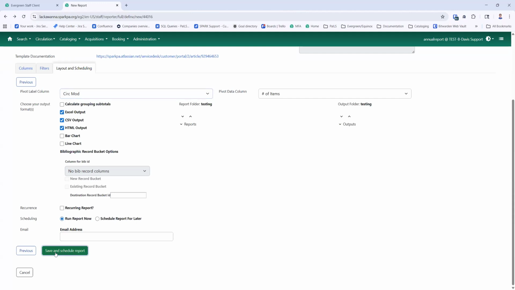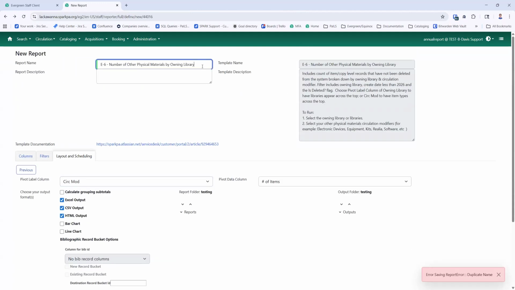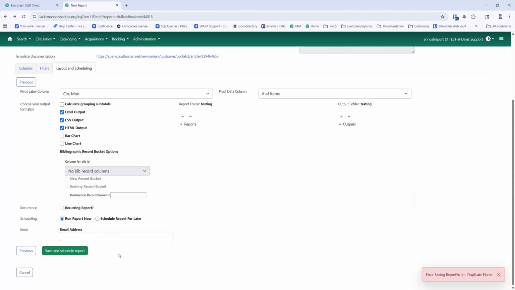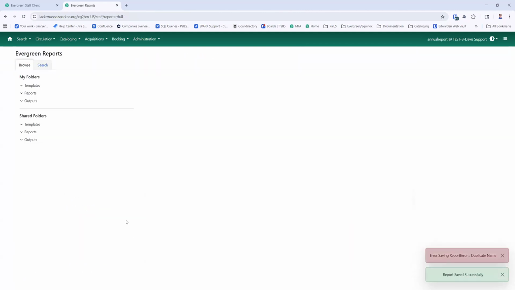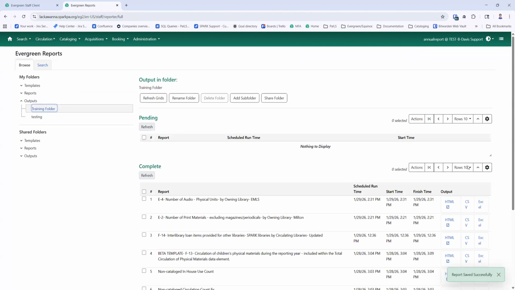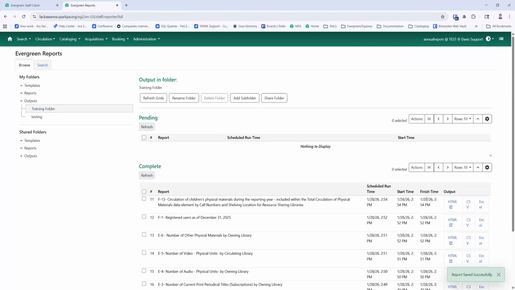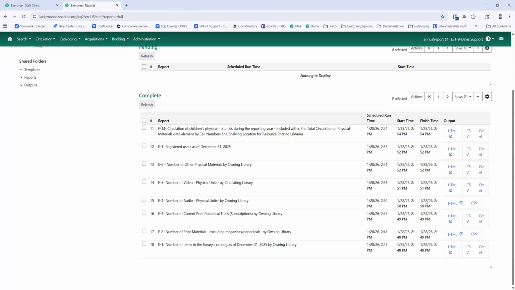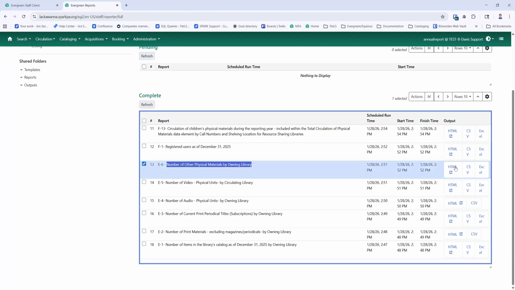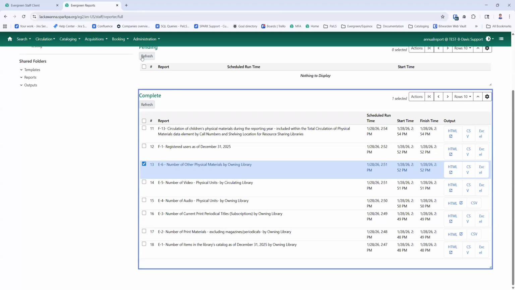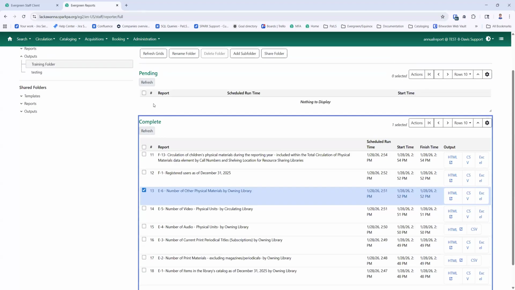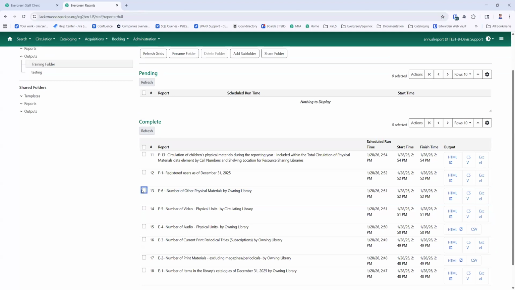So you're going to save and schedule your report, and it's a duplicate title. My apologies. I'll hit save. There we go. So we wait for it to arrive in our email, or we can jump ahead in time. When it's done, look in our output folders. And this is the number of physical items by owning library. All of your completed reports, I'll note, will be under this complete tab. If there's anything under pending, like up here, that means it's still running. And since it's annual report season, you may have to wait a few minutes for something to run.